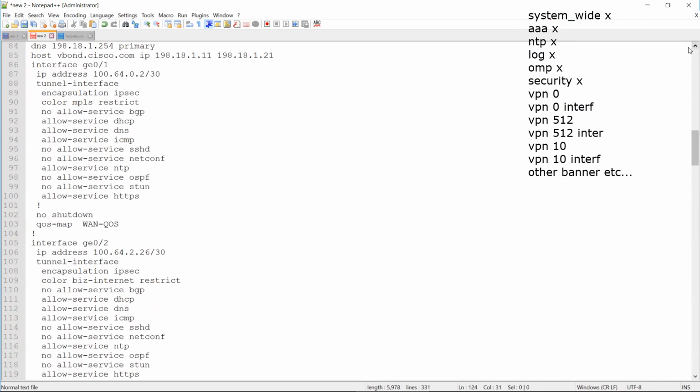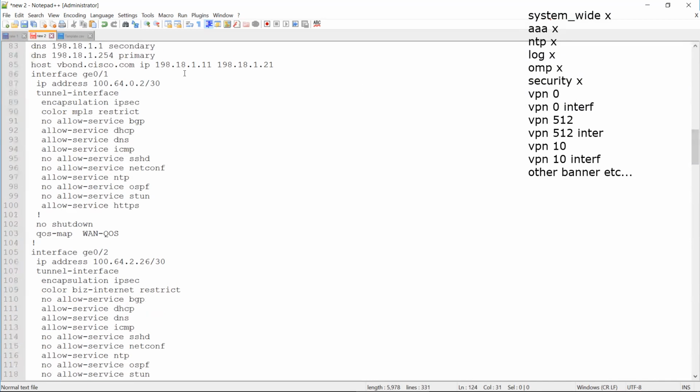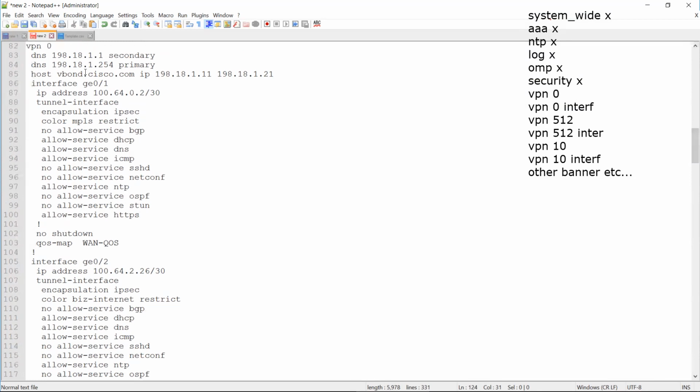So we are inside the VPN 0. We want to create the template for VPN 0. And I need these DNS parameters as well. 198.168.1.1 and 1.254 primary, secondary. And this is my vBond IP, having the vBond DNS having the IP 1.11, 1.21.